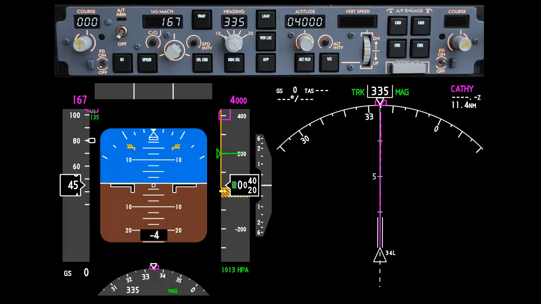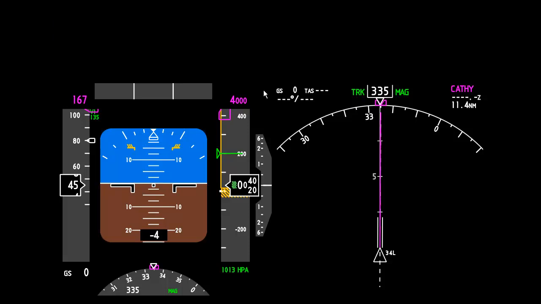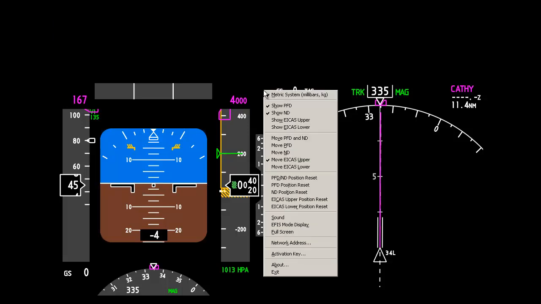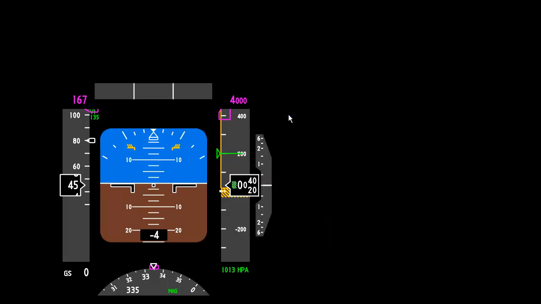So let's start with the main screen here. On the left we have the primary flight display. On the right the navigation display. Above that is the mode control panel. Now let's just turn off the mode control panel. And with the right click of the mouse, we bring up the only menu in the system. And here we can turn off the navigation display.